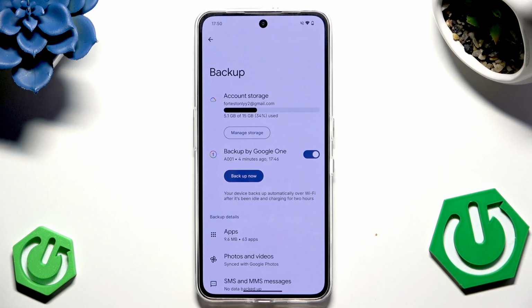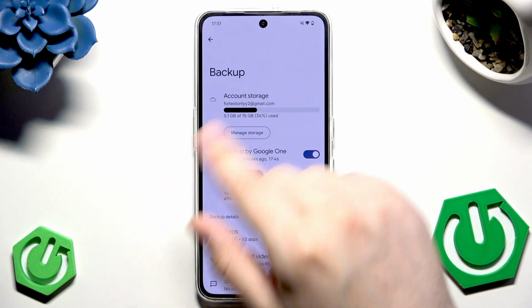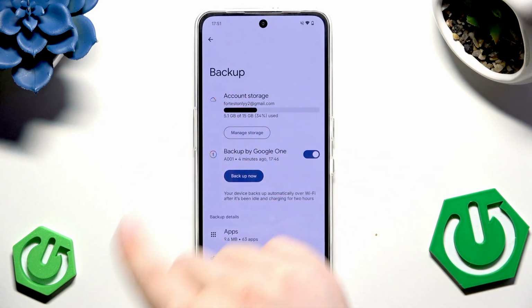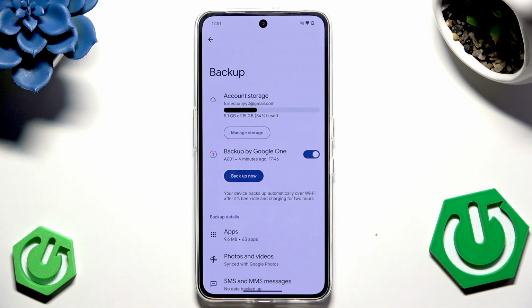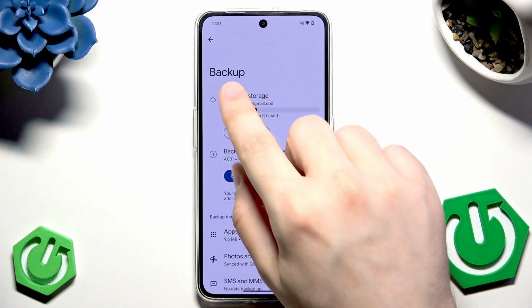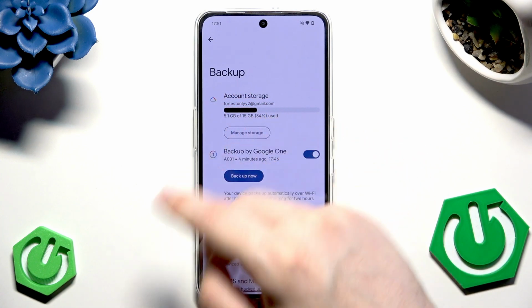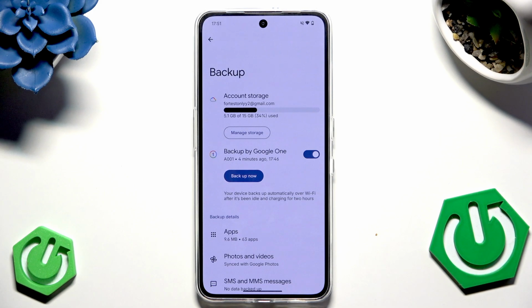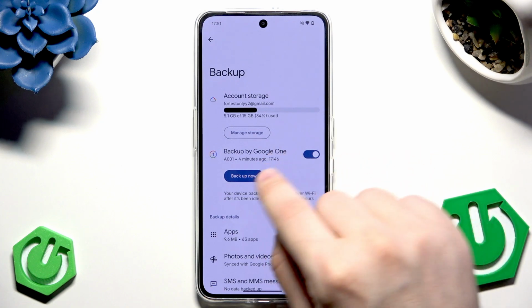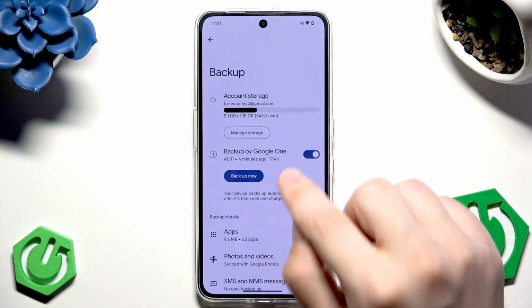Free storage space. And also remember that you need to be logged in into the same Google account if you want to restore it in the future. I mean on another device, or for example when you reset your phone and you want to restore it. So please don't forget this mail, this account and password to it, otherwise you won't be able to restore your backup. Make sure also that backup by Google One is enabled right in here.